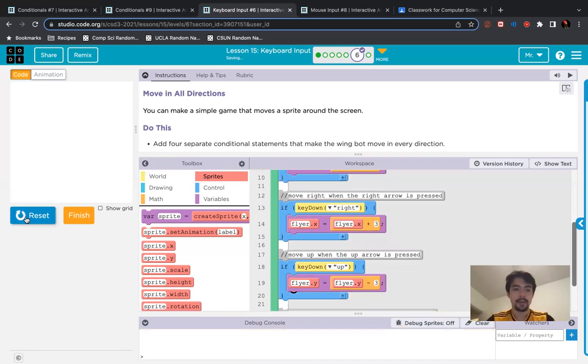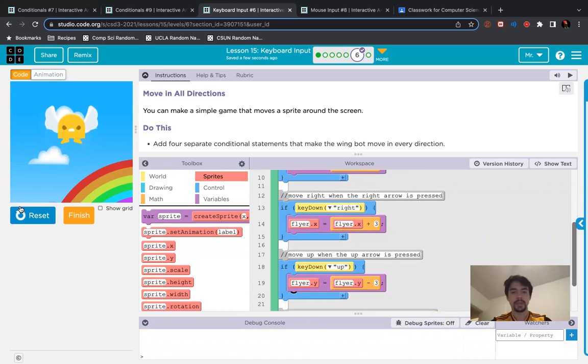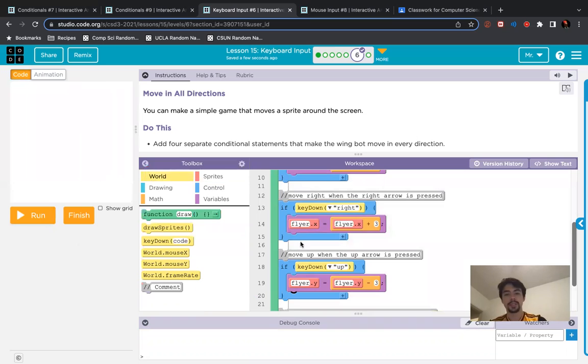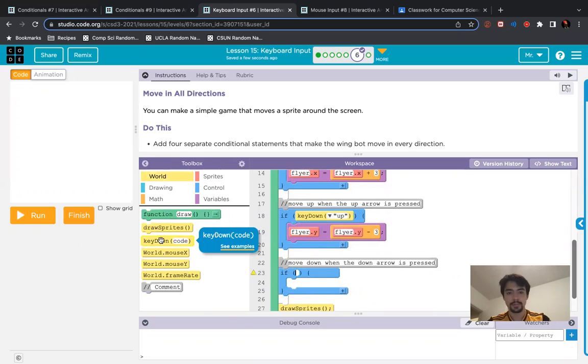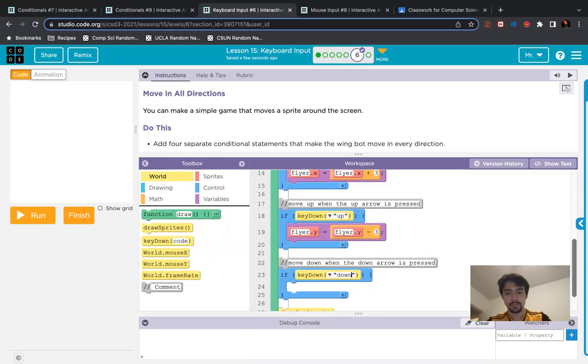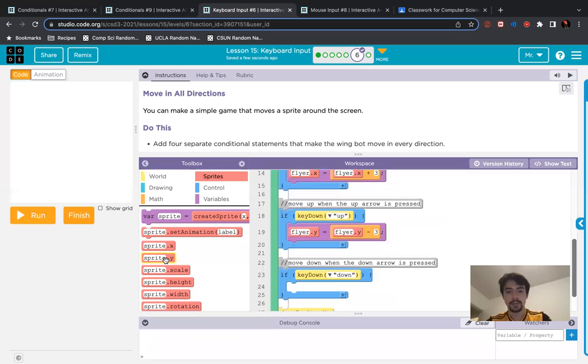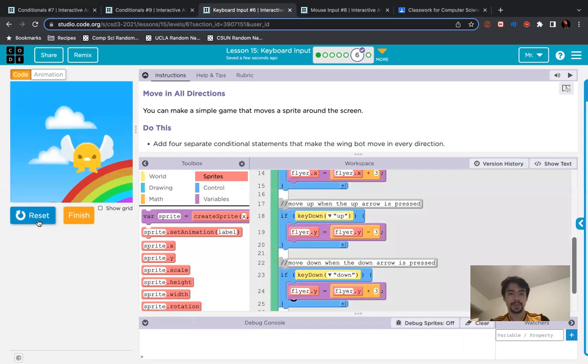All right, flyer, awesome. And then to do the down one, it's going to be the exact same thing, except you're doing the opposite. And the opposite in this case is going to be flyer.y is equal to flyer.y +3. And that is how you solve this final level.